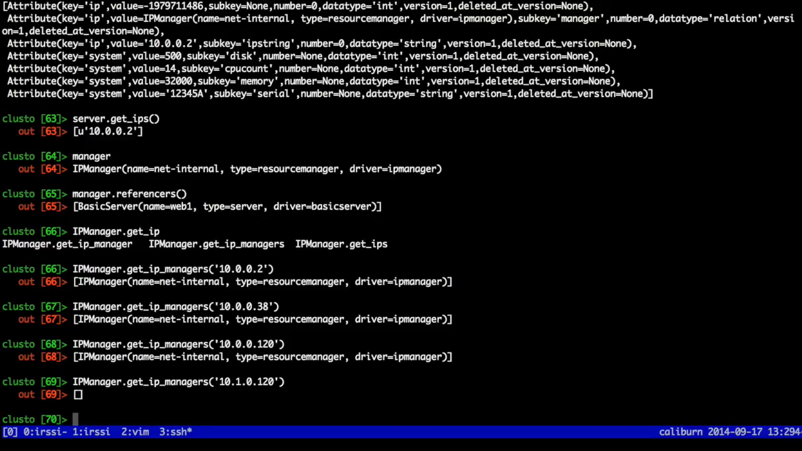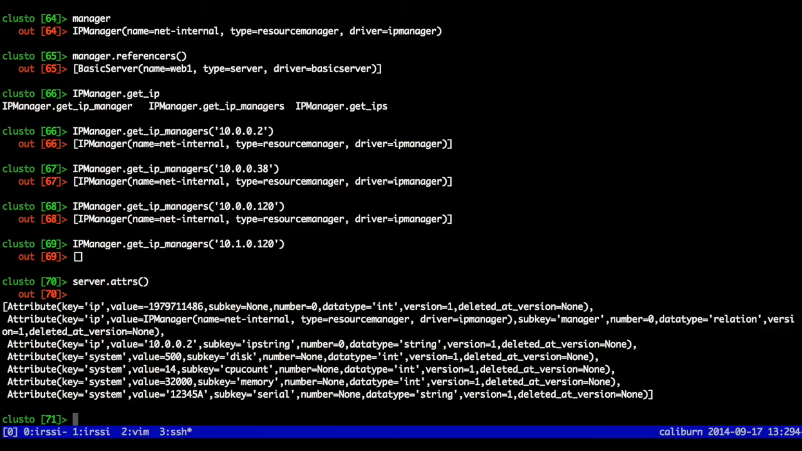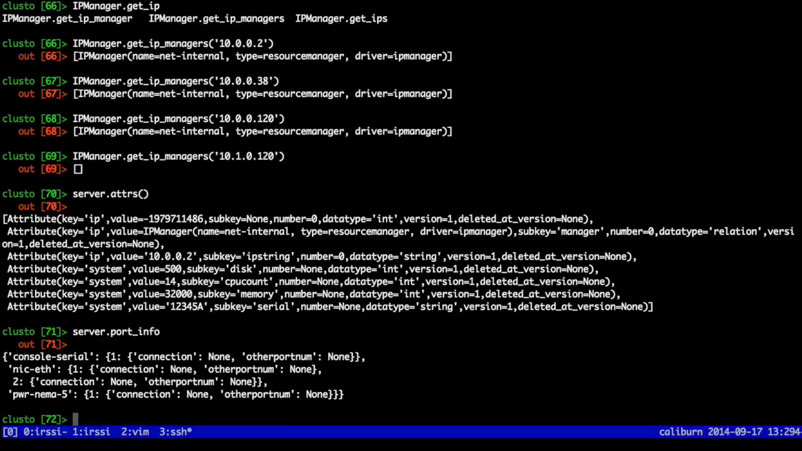So now you notice that this IP on the server still doesn't have any relation to a port. So let's talk about ports. Whoever wrote the driver basically specifies what kinds of physical interfaces the object has. So in this case, basic server has 2 Ethernet interfaces, 1 serial, and 1 power. Power NEMA 5, that's the thing you see on the wall, if you didn't know that.